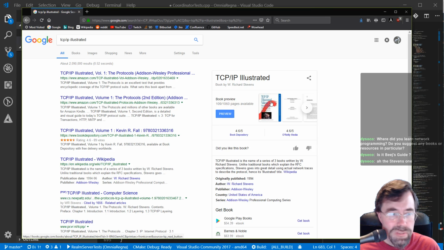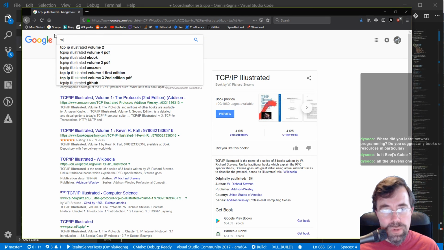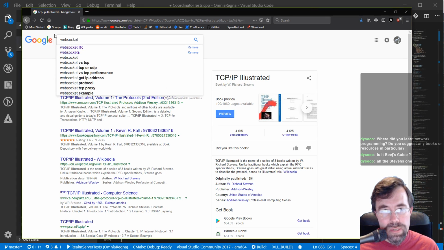Yeah, so Richard Stevens. Good guy. I just don't know if it's relevant anymore, but that's a really great foundation, at least for me. And then from there, picking up different protocols. For example, I wanted to know how to do WebSockets. Literally, what I did is I searched WebSocket.